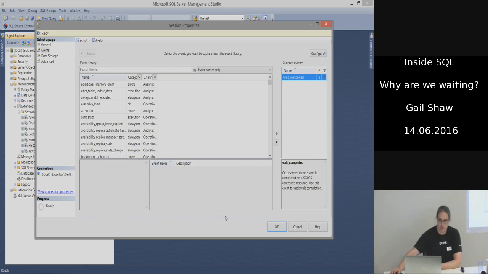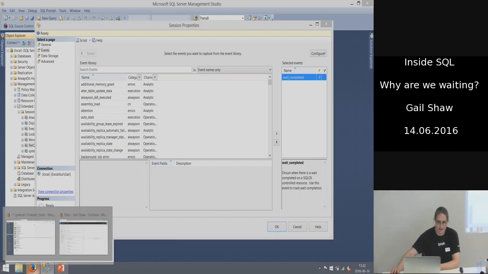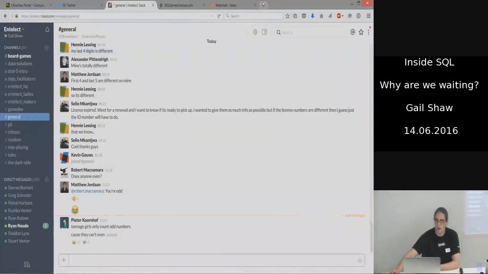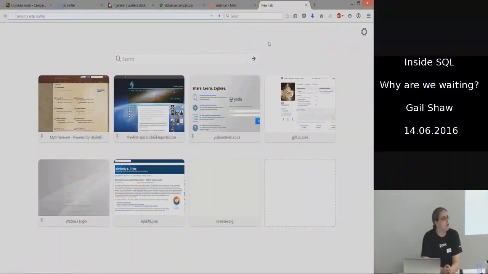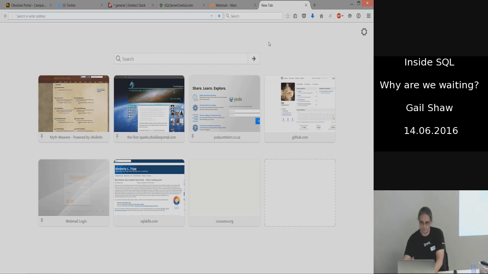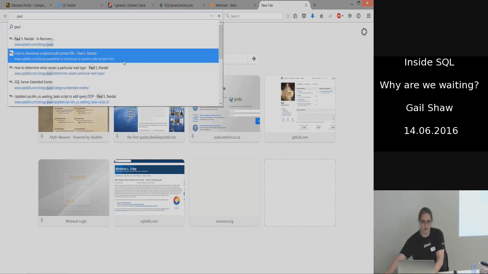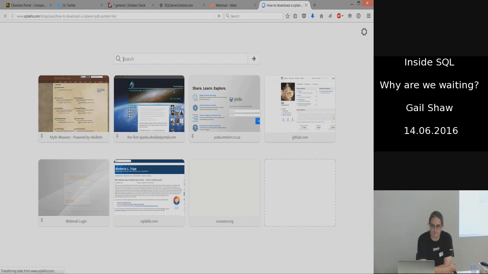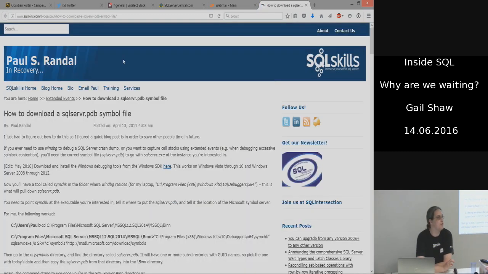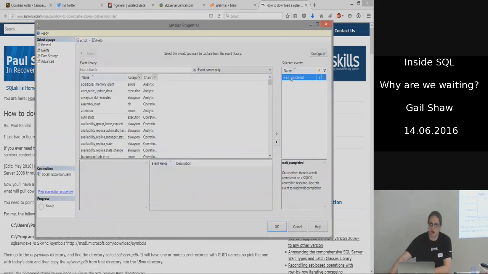What this requires that you've done beforehand is gone and got the symbols, the public symbols for the version of SQL Server that you're working on. If you're not sure how to do that, Paul Randal's got a nice blog post. You can go read that. It is in the resources section. So you go and get the public symbols for SQL Server. Once you've done that, go and log the wait completed or the wait info events.